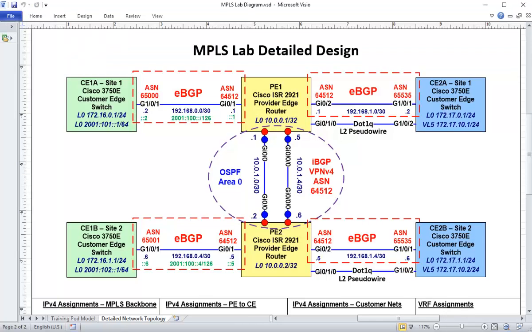At this point, our last step that we need to do is we need to configure BGP on PE2. So let's take a look at the diagram here. And we can see that for customer 1, that site has got an autonomous system number for eBGP session of 65001, and customer 2 has 65535. So let's go ahead and we'll build another adjacency for customer 1 and customer 2 off of PE2, and we're going to peer directly to the other side of the IP address.